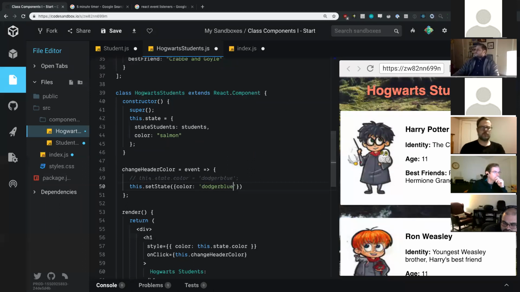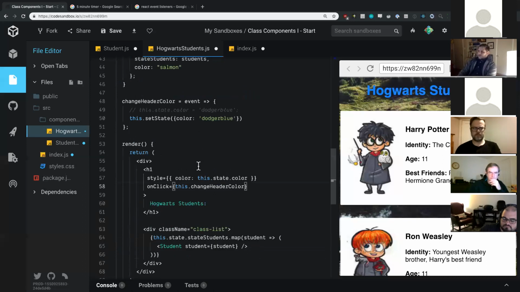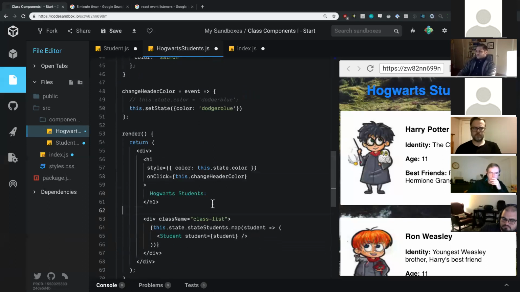So if I click on this, do you think it'll change to Dodger Blue? I hope it does. Let's find out. There it goes. Okay, so now look at that. Now we have used React and we have used the state to manipulate what we see on the screen. All right, so now we're going to take this one step further. And I'm going to get rid of this onClick. I'll leave it there if you want it. And what I'm going to do is I'm going to create an input.